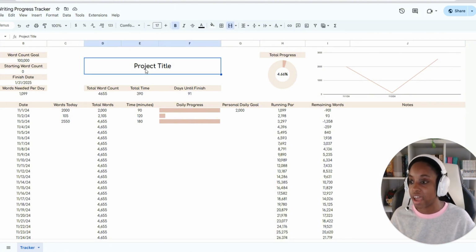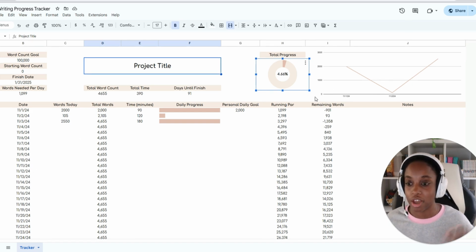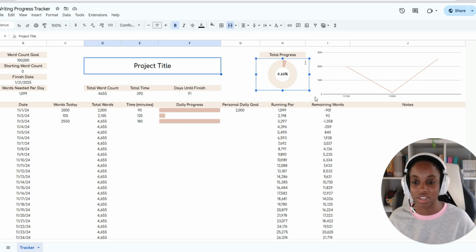A couple other things you can add: the title of the book that you're working on. You can also see your progress in a little circular graph here, and it'll fill up in this dark pink the closer you get to your finished word count. And then you have this line graph here that shows you how many words you wrote per day. It'll probably help you see what days you write the most, what days you write the least. But yeah, this is your writing progress tracker. Hopefully it'll help you with your writing.